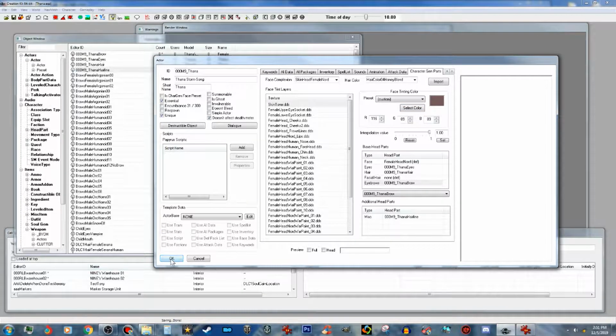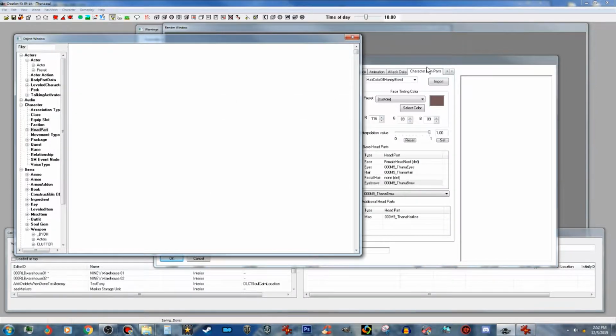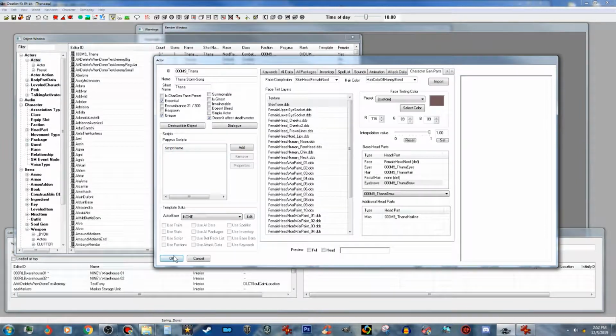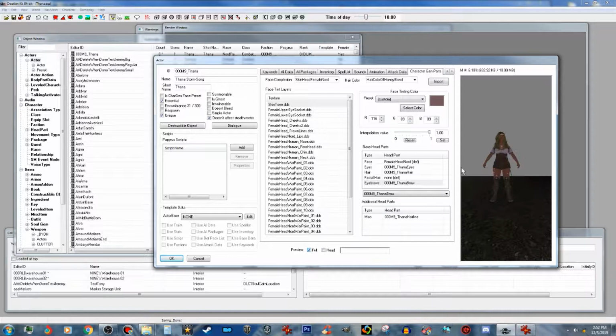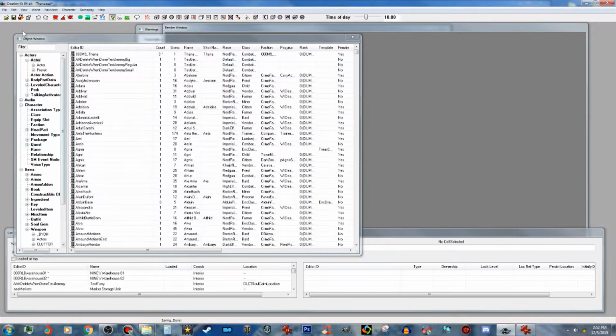Now what we're going to do is click on actor and confirm that. Let's look at her head first. That's the correct hair. And you can see that her skin tone's correct. So if we like that, everything looks correct there. So we're going to push OK and we're going to save it.